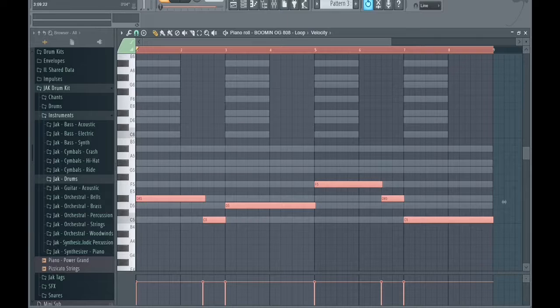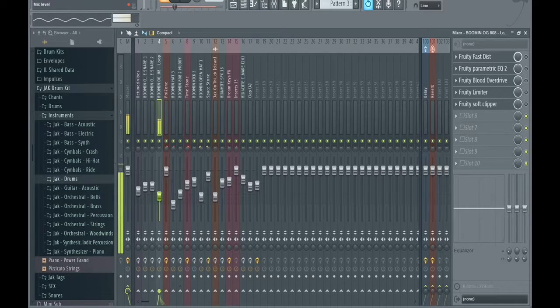So after making that, I know I have it in the right key. It's easier to hear when I raise it up to different octaves, and then I lower it back to be that low 808 frequency. And then now after that, you want to give it sound.